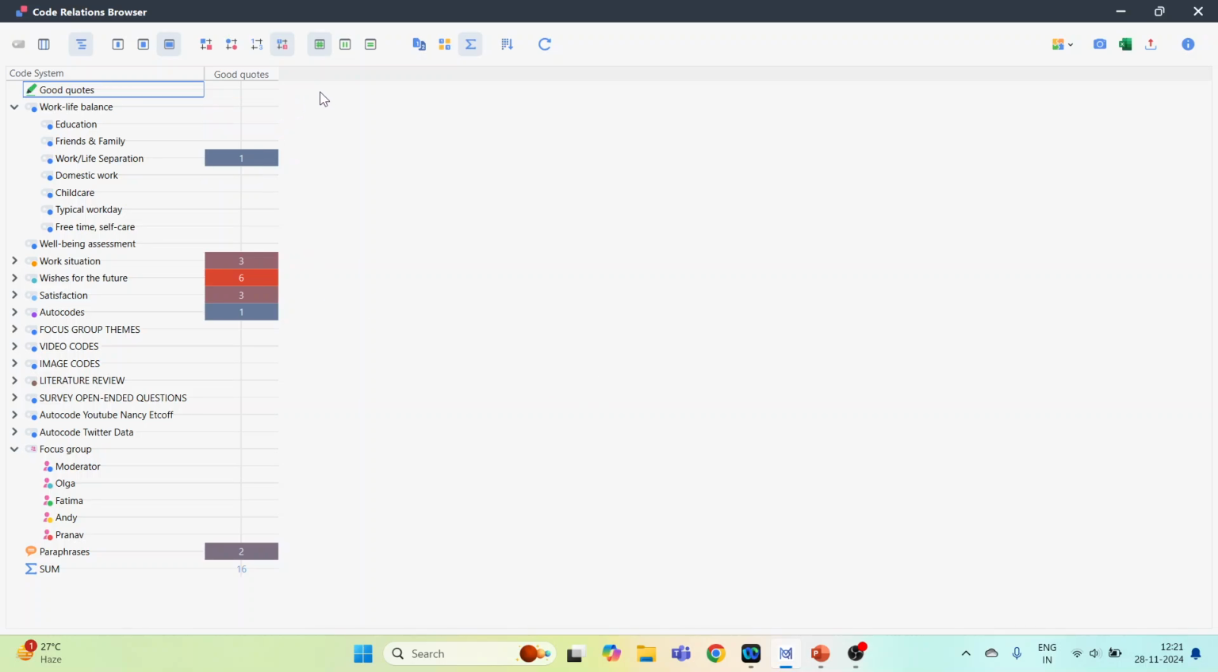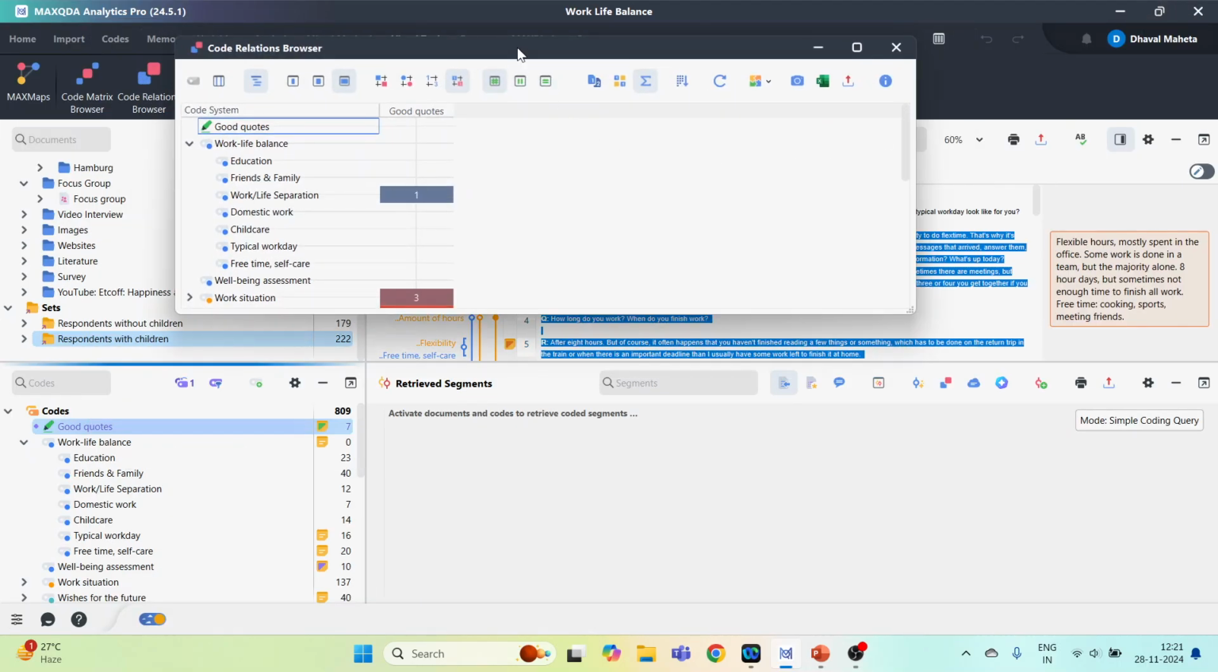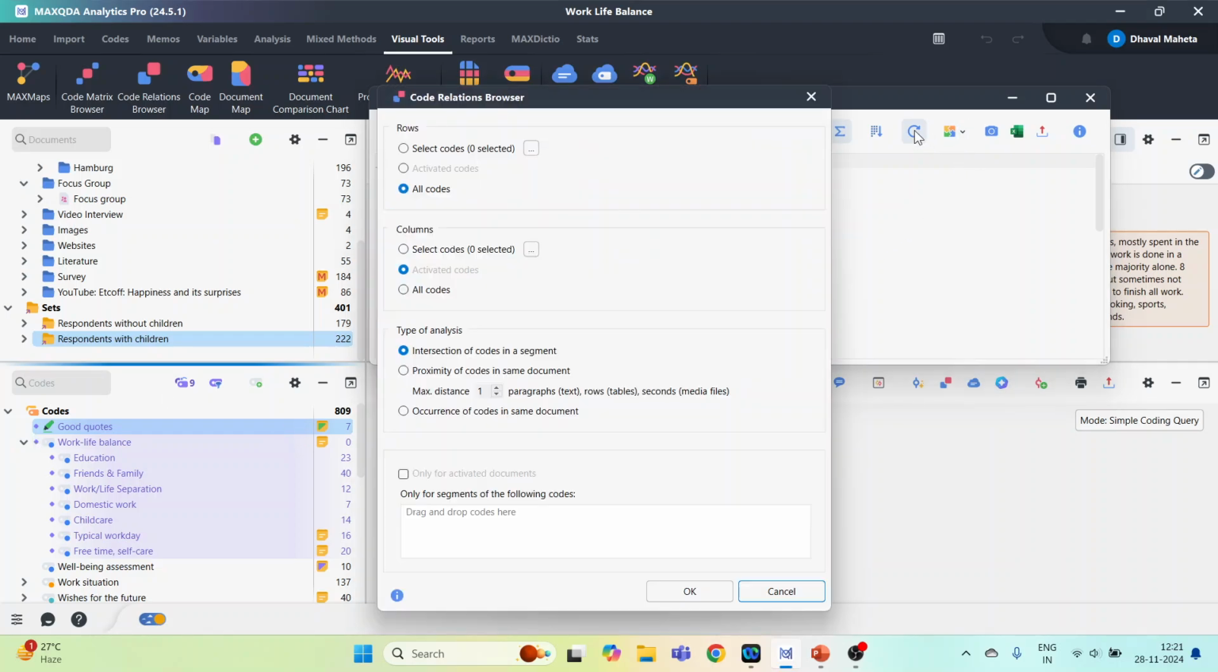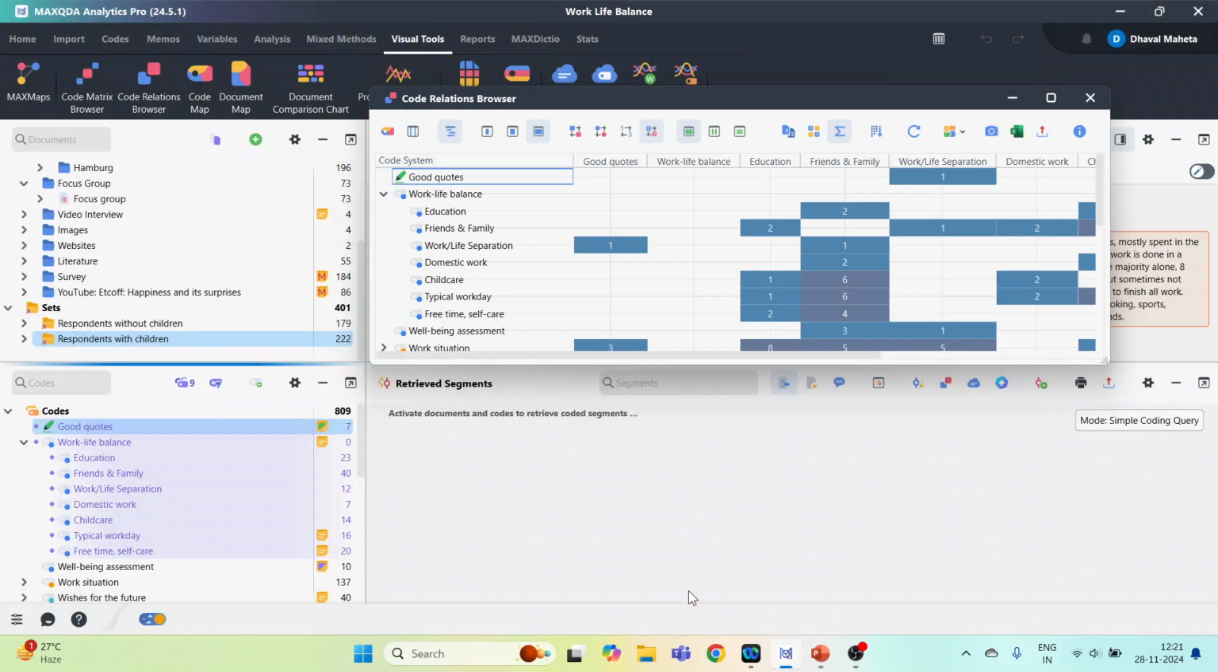If I want more codes here, what I'll do is click again here on work-life balance, click OK, and see, you will get more output.